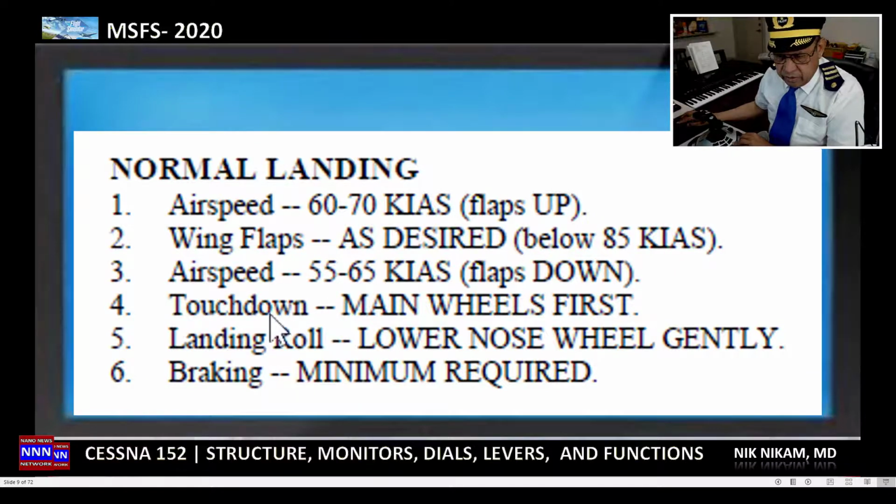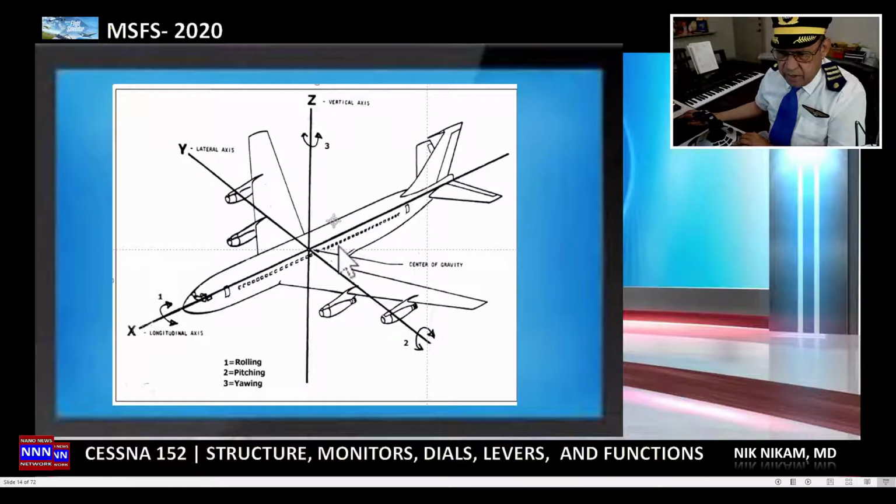Then first the main wheels should be touching the ground. The nose or the front wheel should be the last one to touch the ground after it has slowed down considerably. And use the brakes gently. Don't slam the brakes. And here is a little axis showing how all these various controls work.